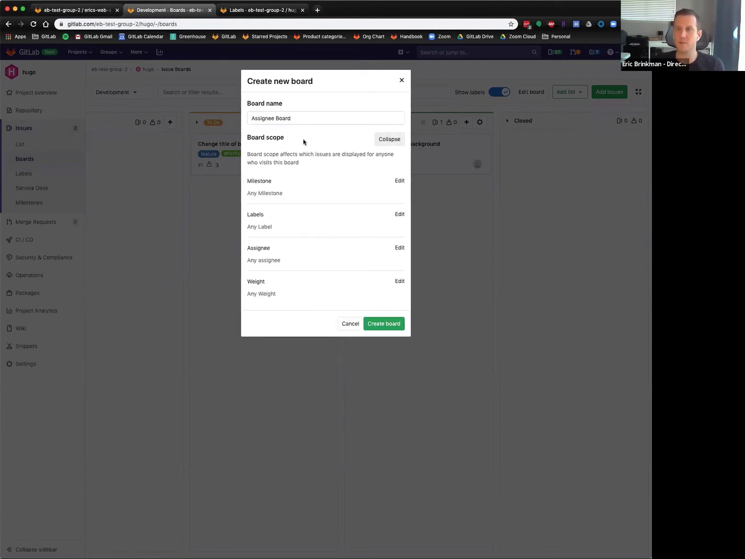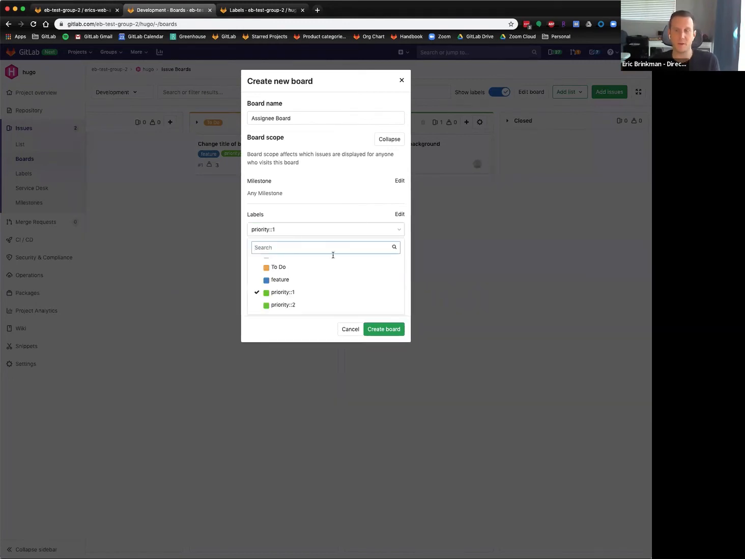I'm not going to limit the board scope right now because I want to see all issues, but say if I wanted to see just issues that were P1s, for example, I could limit the scope of the board to any issue that just had this label, which would let me see maybe issues that were assigned to Gabe and myself that only were priority 1. Boards are very flexible and customizable this way. So please play around with it and let us know if you have any ideas or any thoughts.